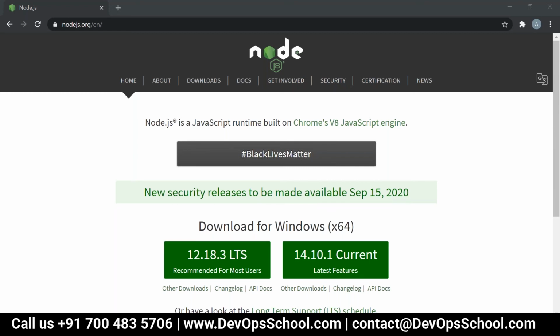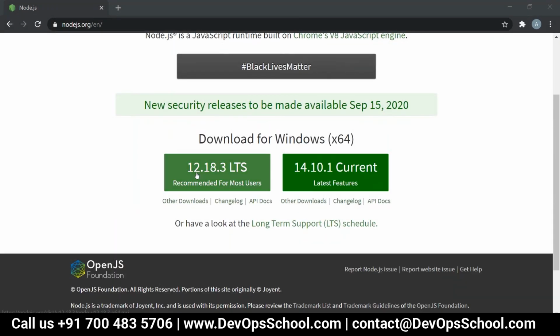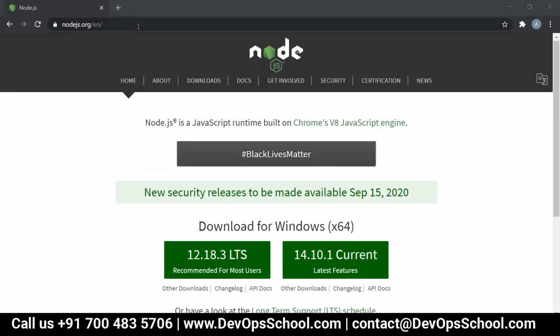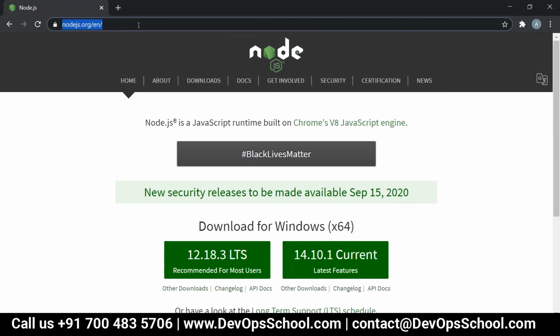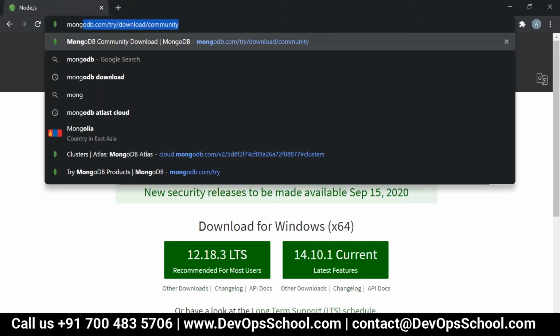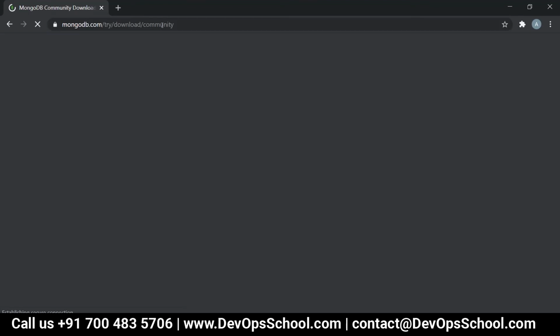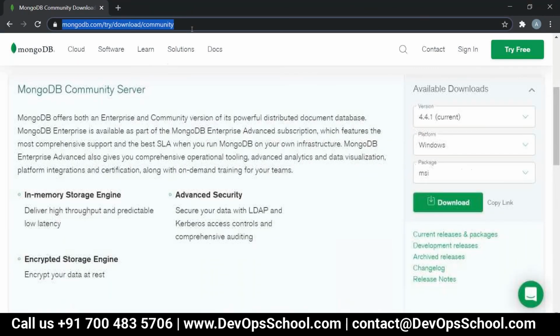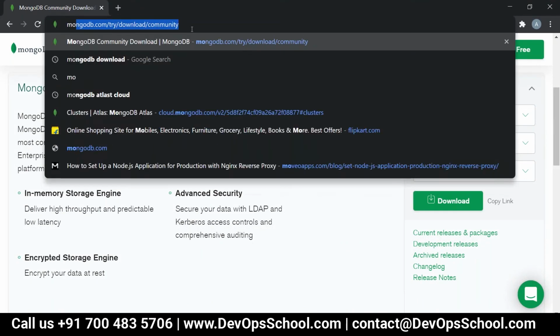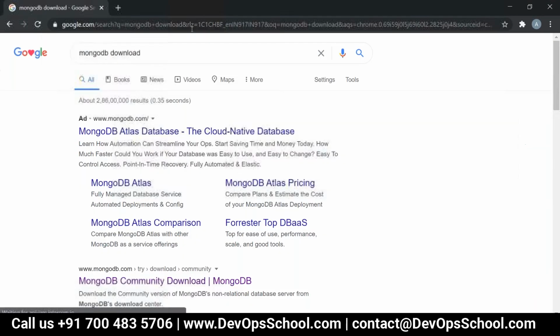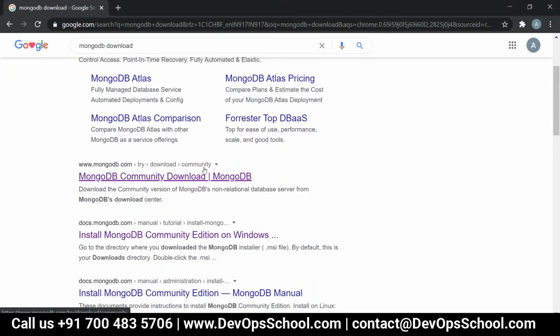Deepak and Umesh, you can go and install this one, a stable one. Next thing is MongoDB. If you go to google.com directly, you can search for MongoDB download. Here you will get a try download community link only. So you can go ahead with this community link.